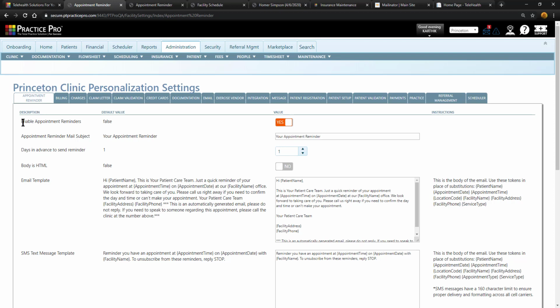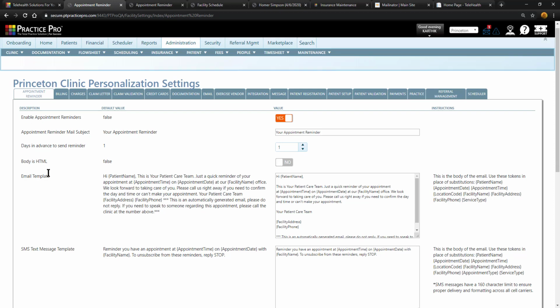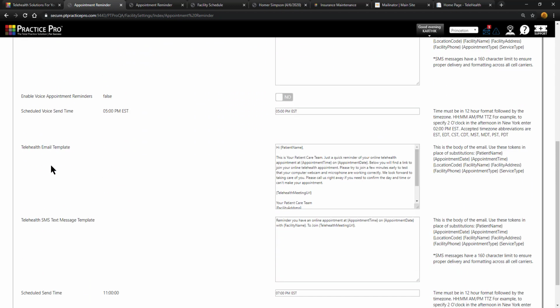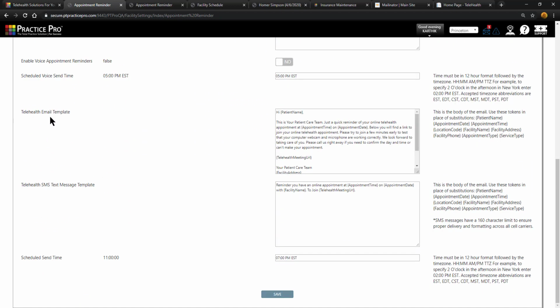But if you want to take a look at the existing templates and make some changes, you want to go over to these facility settings, and you'll see here under the appointment reminder tab that there's actually going to be separate settings for your regular appointment reminders for email and SMS, and then a separate set of templates here for telehealth email and telehealth SMS. So you can kind of customize the messaging that goes out here.